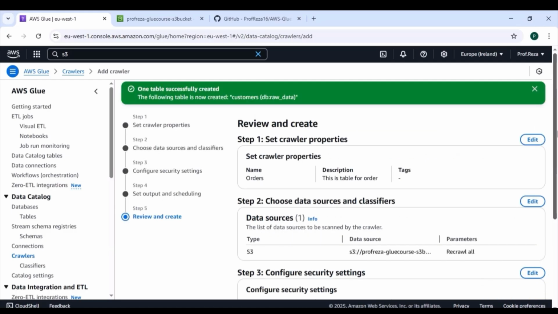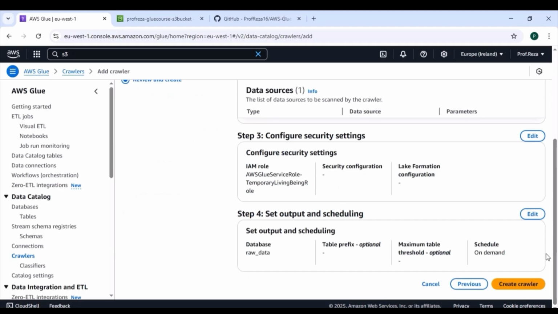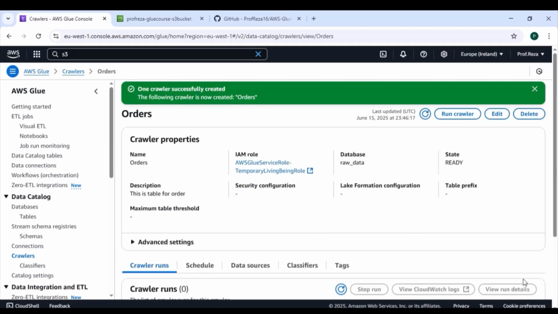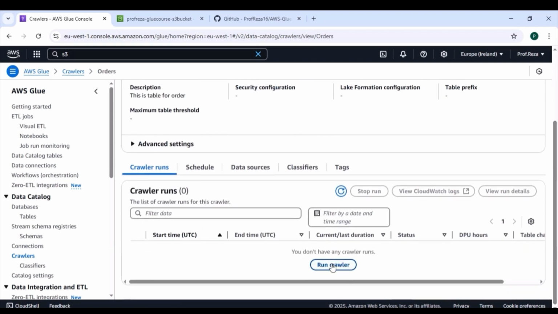And we have everything in here in step 5, Review and Create. Make sure everything looks right and then just click on Create a Crawler. It's going to run, crawl through our data, and automatically create a table. I'm going to stop the video here, and once it's done, we'll come back and see what was created.